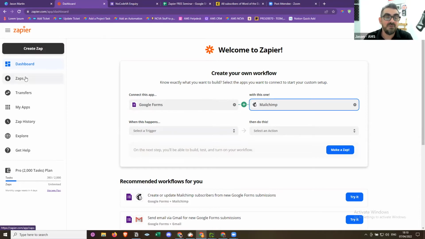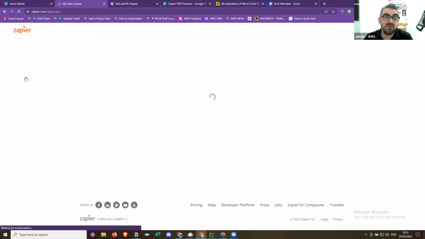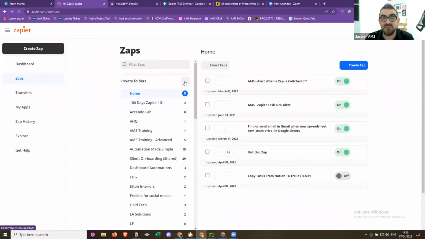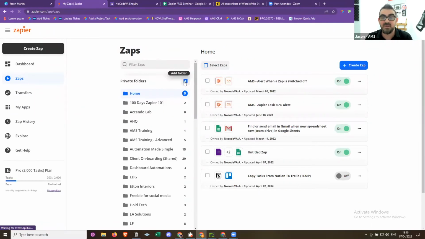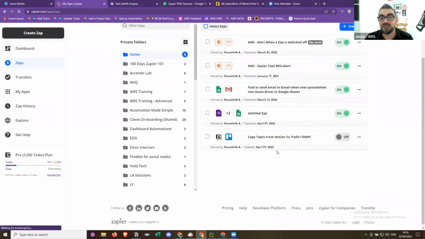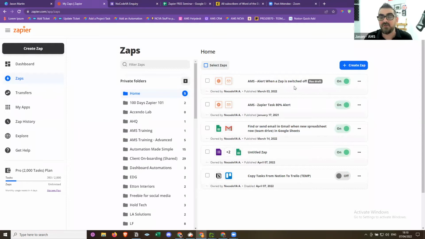So then if we continue down the left and we go to Zaps, so this is our account and these are all of our Zaps, so all of our automations that we have. And you can create folders. As you start using more and more of these, it can get quite messy. So you can create folders to store all your automations in. And then we have some automations here, and we'll have a look at one of those shortly. So for now, we'll just come back to this.